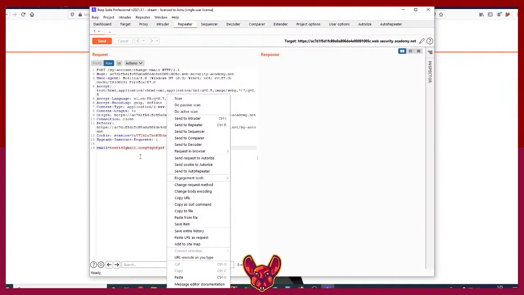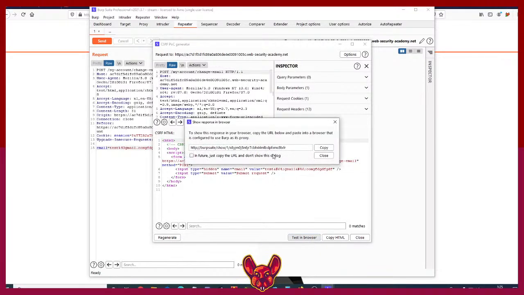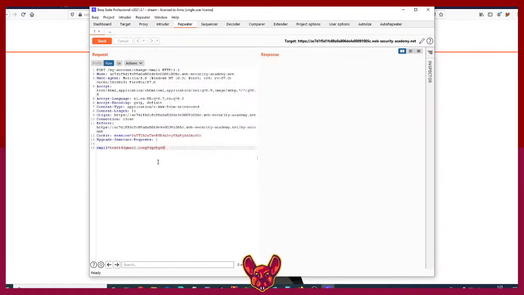I can demonstrate that by right clicking in here, and in here I can click engagement tools and I can generate a CSRF proof of concept. Now this proof of concept I can then test in my browser like this. I'm going to close it for a second because what I really want to do is go and change it to something I haven't changed it to before, like this one.